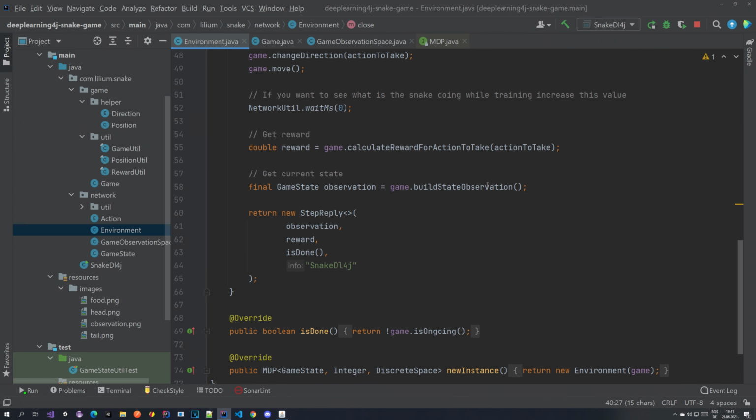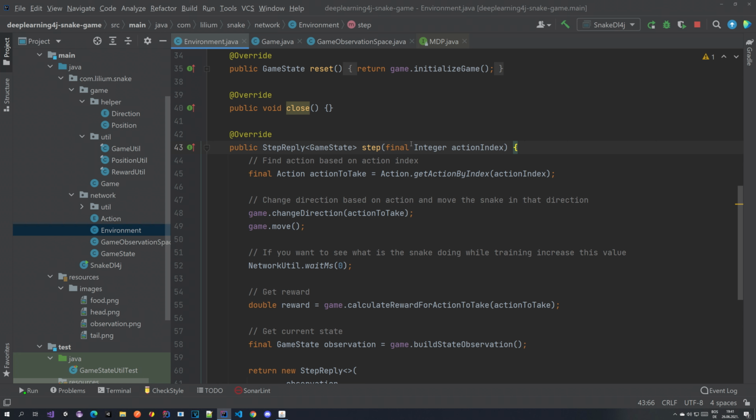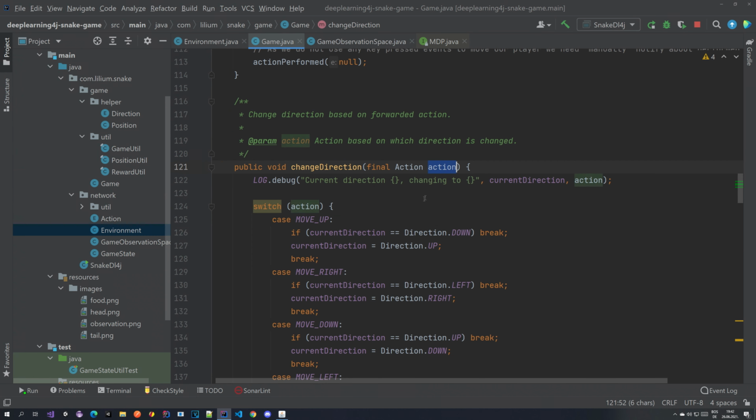And this step is the one that's important. For every step, we'll call it with some integer. This is the value of an action index, meaning it goes from 0 to 4 because we have 4 actions. It knows about it. And based on that, we take an action. Then we are calling game change direction. If we jump here, you can see that we call it with some action, and based on the action, if it's move up, we change the current direction to up. If it's move right, we change it to right.